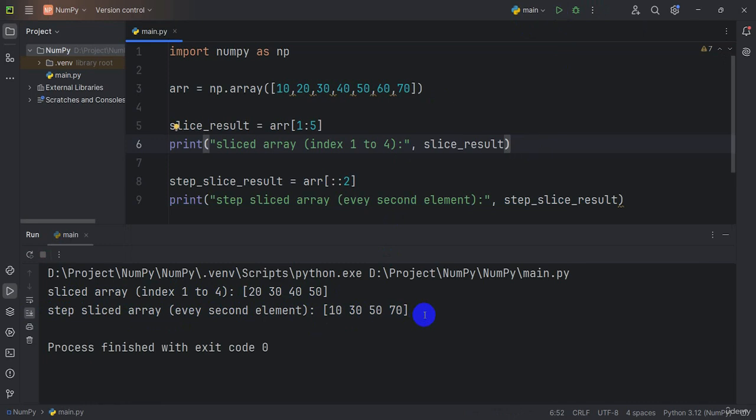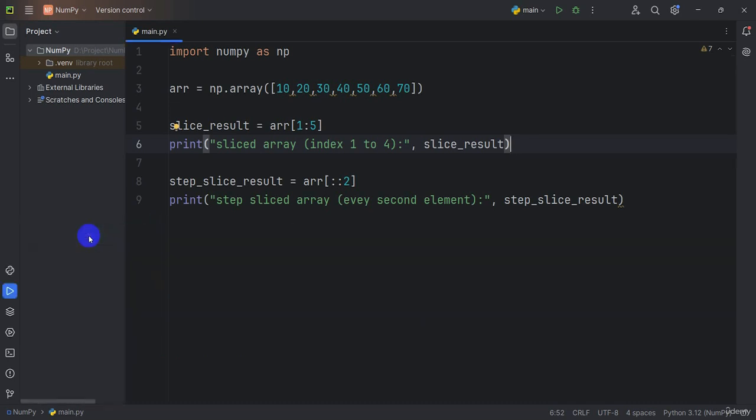So now it's completely done, and that's it for this quick tutorial on indexing and slicing arrays using NumPy, covering basic indexing and slicing for one-dimensional arrays. I hope you understand this concept and that it helps you manipulate and analyze data more effectively with NumPy. So now, thank you for watching and happy coding.